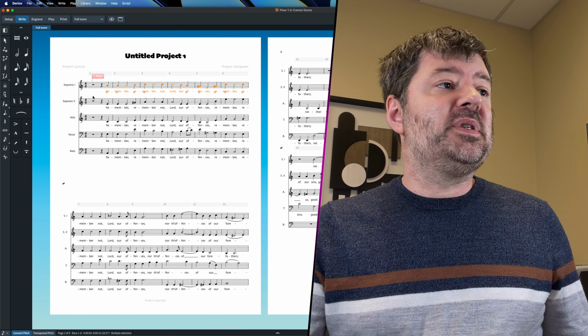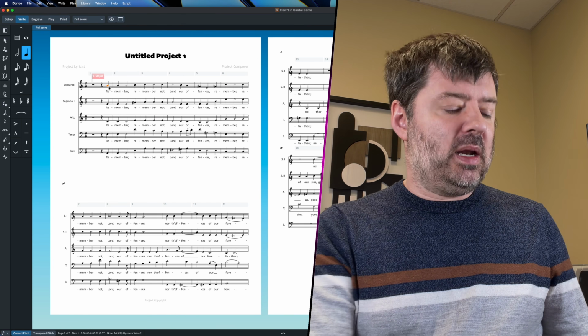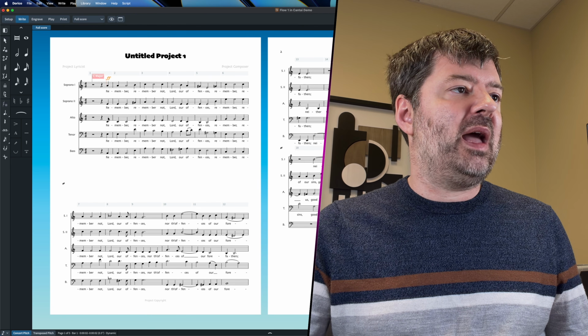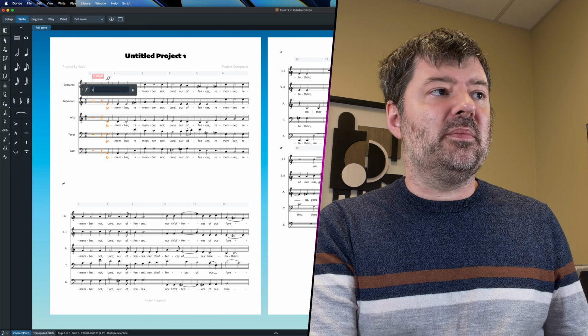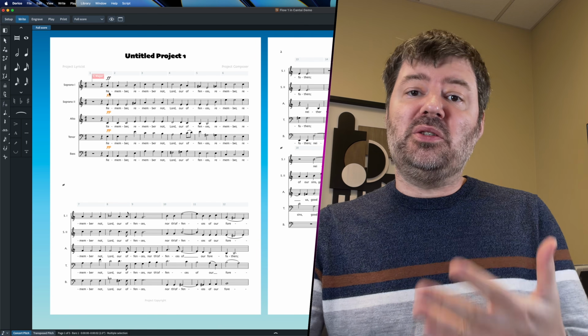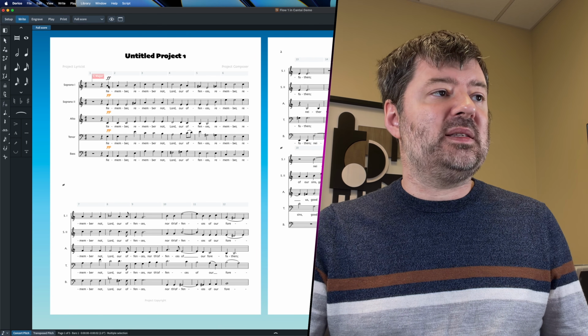It also observes dynamics. So let me go ahead and put a fortissimo on that line, and then these lines I'm going to go ahead and put on a pianissimo. And it will actually do that right away. So let's hear how that sounds.